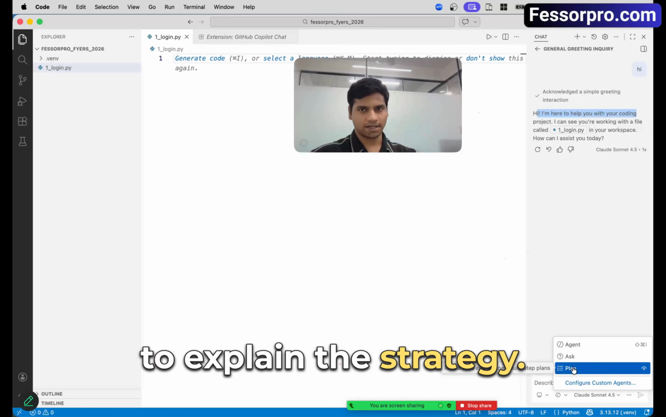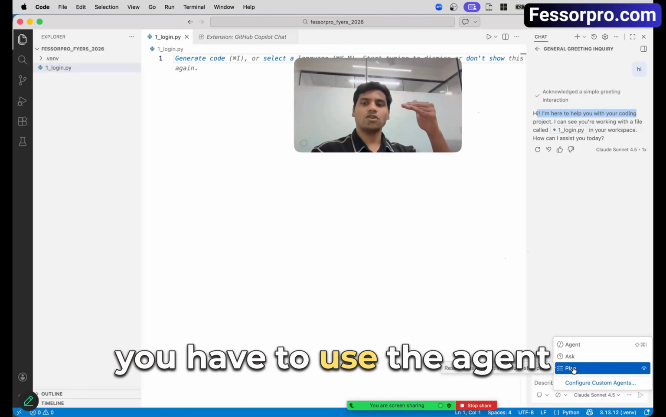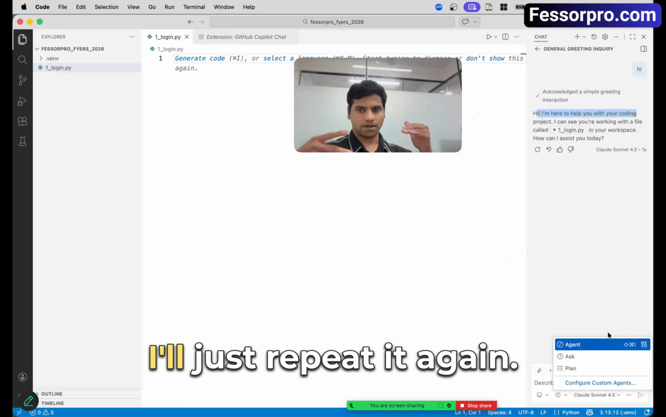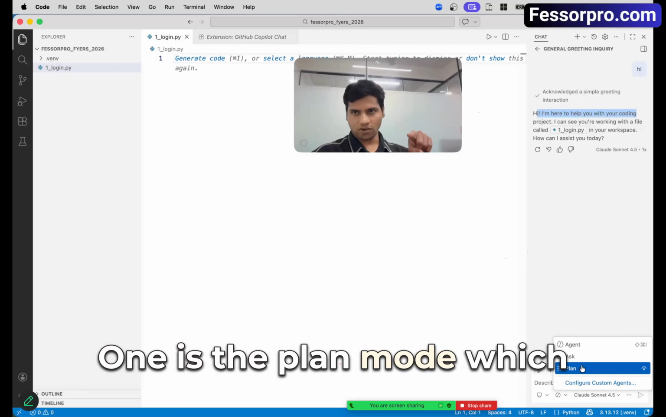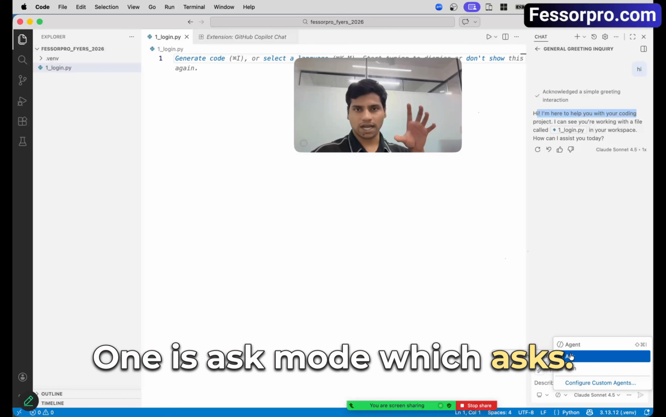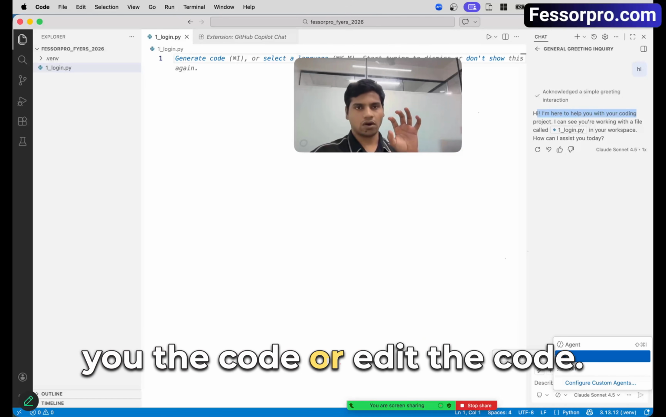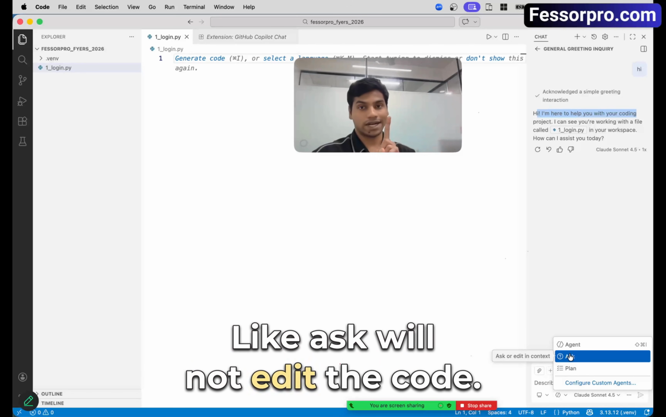You have to explain the strategy. It will create a plan. And then you have to use the agent to work on that plan. Okay, so there are three things here. I'll just repeat it again. One is the plan mode, which plans your strategy. One is ask mode, where you can ask your AI to explain the code to you. Ask will not edit the code.